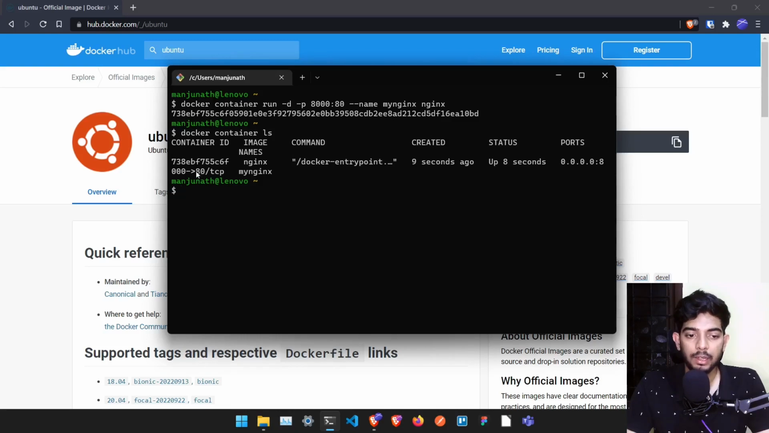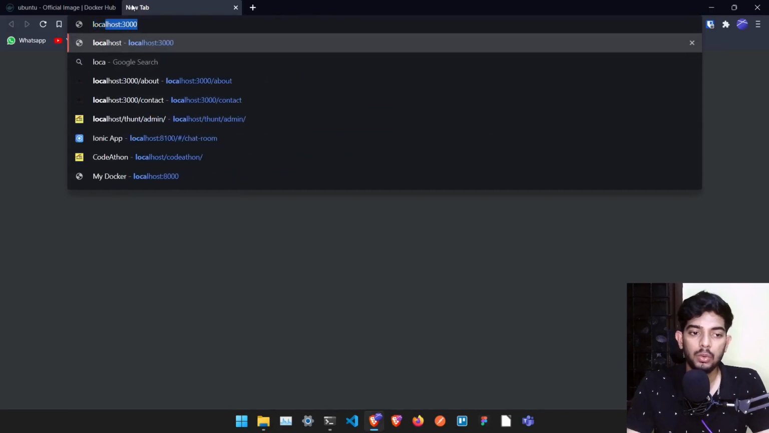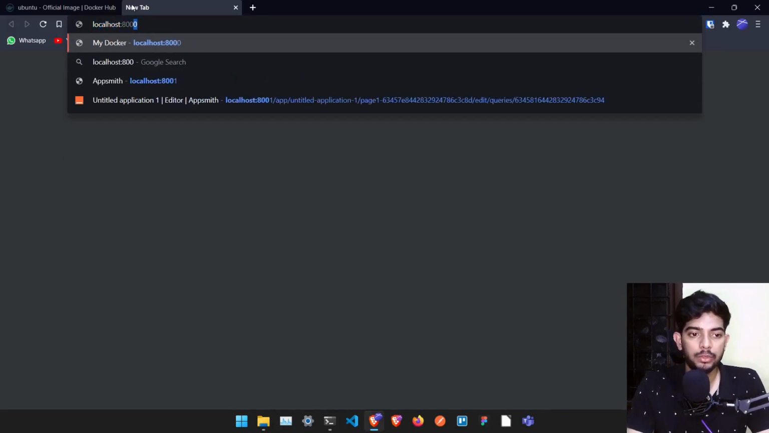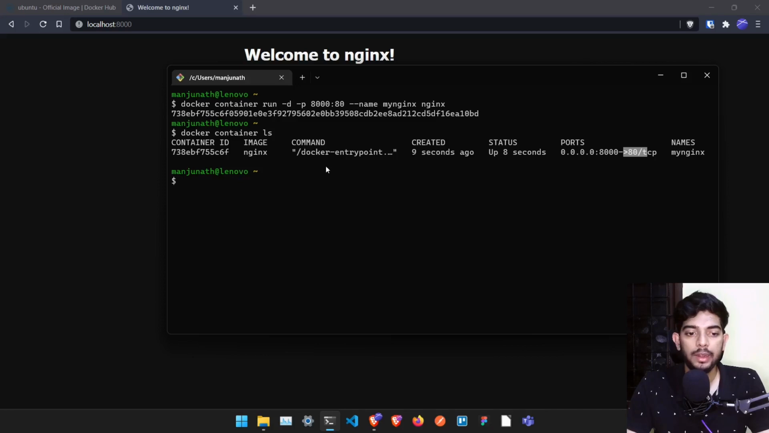It will say that it's running on port 80, that is TCP on the container. If I make it a little bit bigger, you will be able to see it better. It is running on port 8000 on my local system and on port 80 of the container. Let me go to localhost:8000 and see if nginx is accessible. So here it is, the nginx default web page. We'll be changing it in the next video, but let's understand that it actually ran this container and it's running it, so even if I close this terminal, it will still be working.